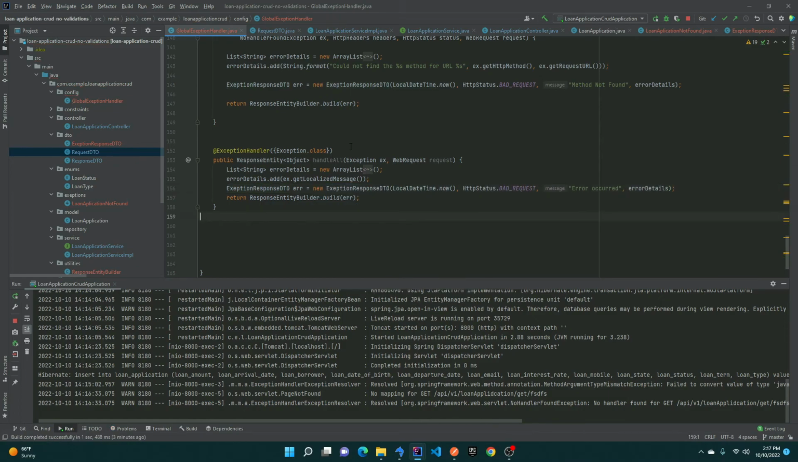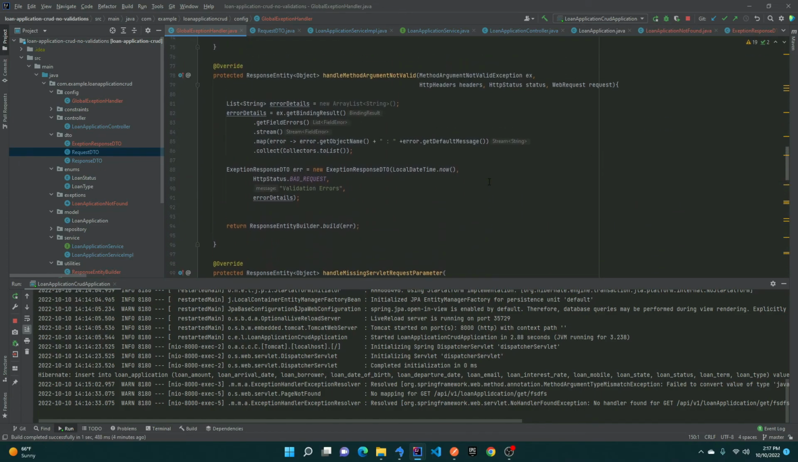So if something happens and we don't know what happened, we're just gonna get the localized message and tell the user an error occurred and just give it the Java message. That's all this one's gonna do. And that's a wrap for our exception handling. Now we have handled every single exception that I could possibly think of.